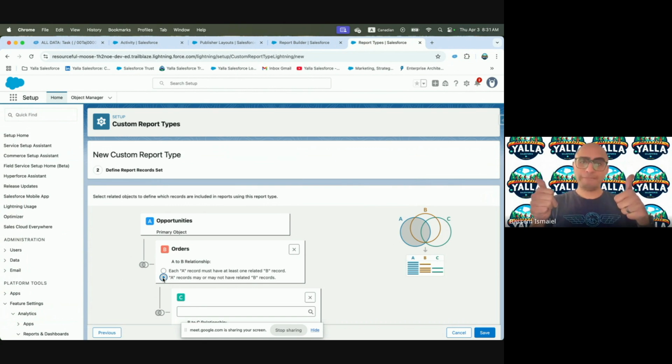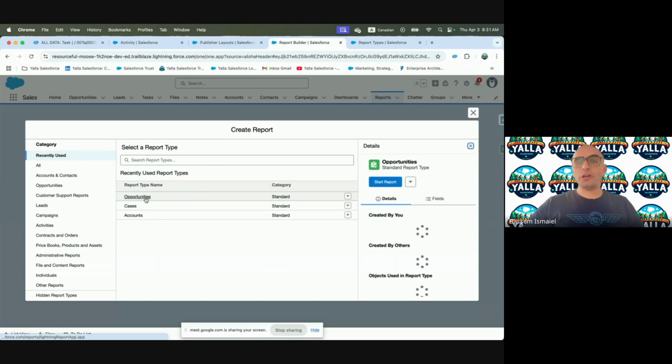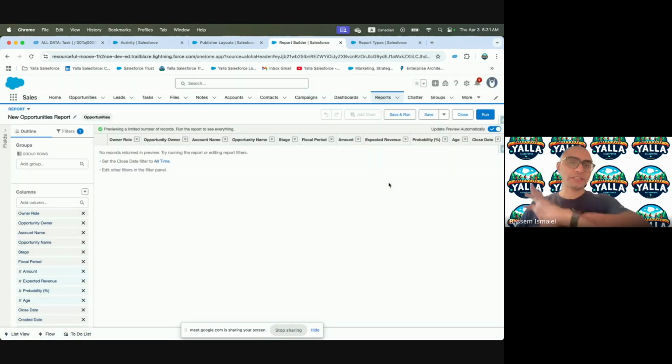So far, so good? Yep. Perfect. So back to the report builder, I'll go for opportunities and say I need a report on opportunities. Now, this is an important toggle button, which will allow you to update the preview automatically. That means if I add or remove any fields in here, the report will automatically reflect the new configuration you are putting together.